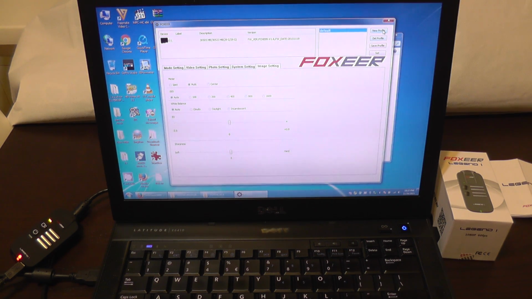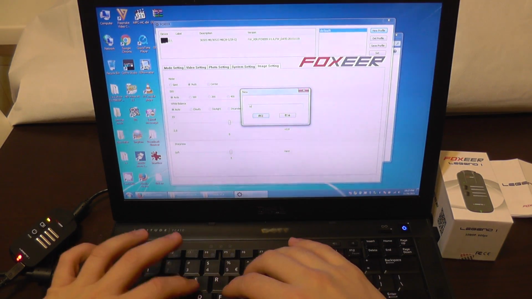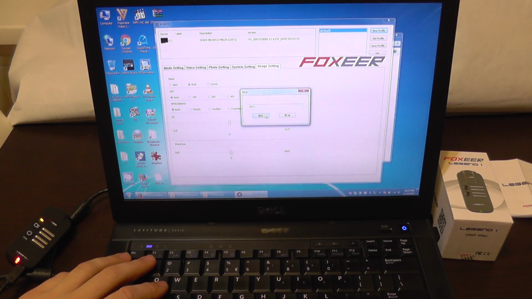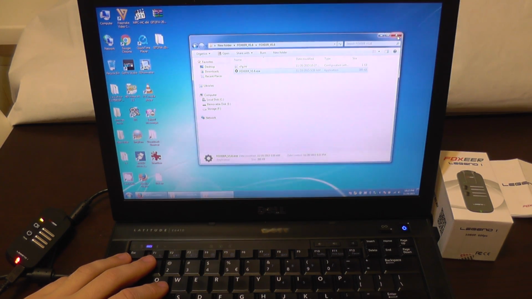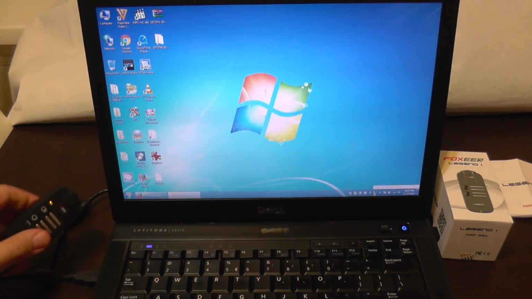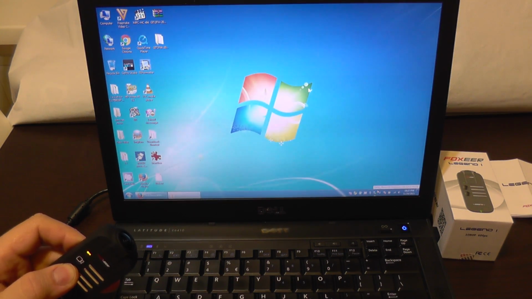So I'm going to create a new profile here. I'm going to name it test 1. Okay, so the profile was created with my settings. I'm going to save the profile and then set the profile. I'm going to close the program, close the application, and I'm going to turn off the camera.